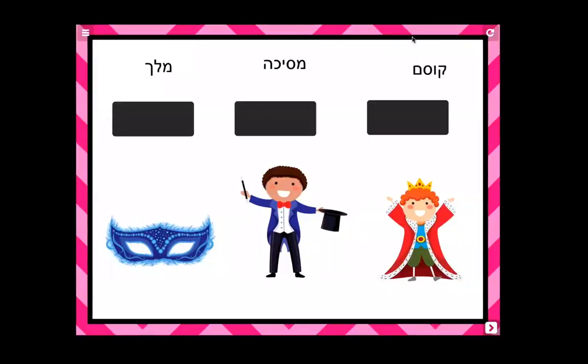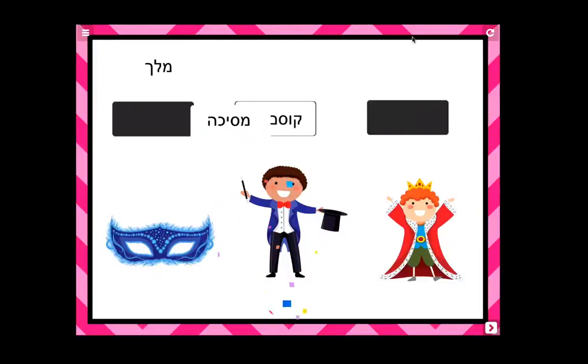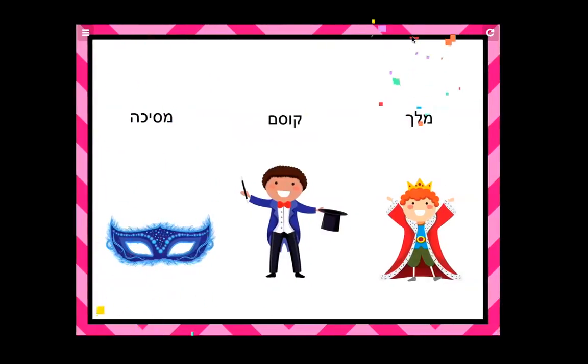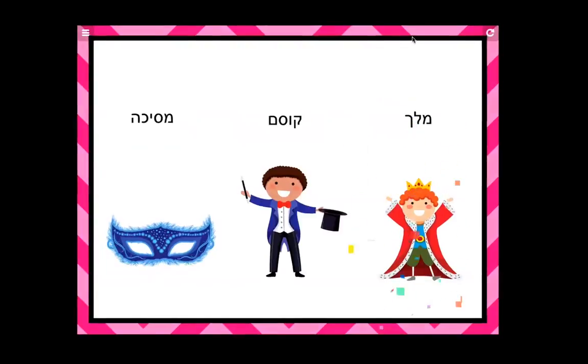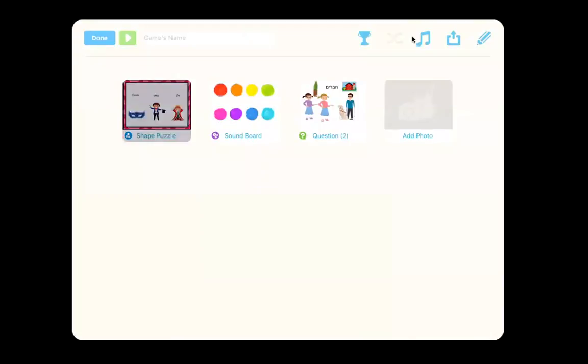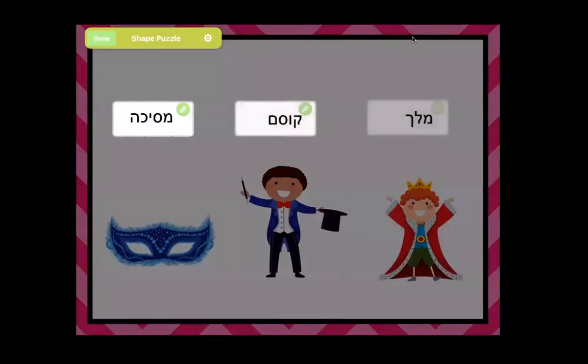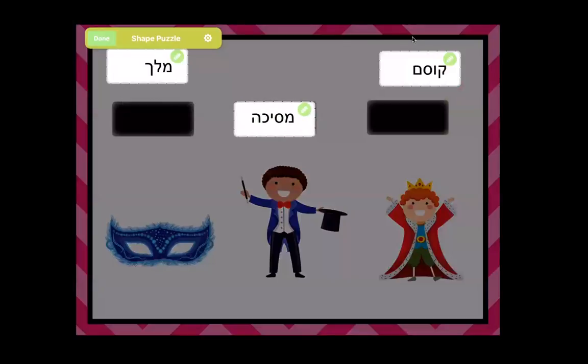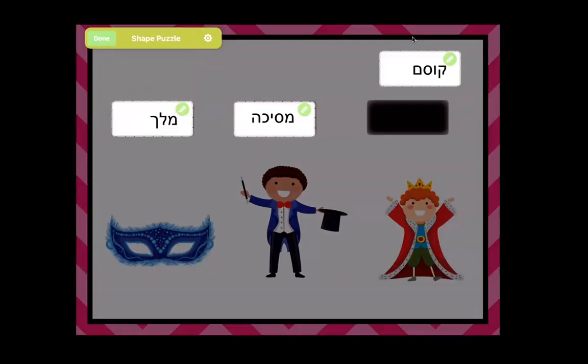Drag the pieces to the correct place. Should have said drag the words. They don't actually see it's a piece. You have to really think about, you know, the user experience. It would now go to the next stage, and if I want to, what I can do is not put them on top. I can, for example, put the Masecha here, and the Melech here, and the Kosem here.